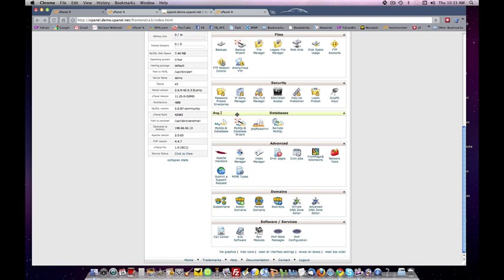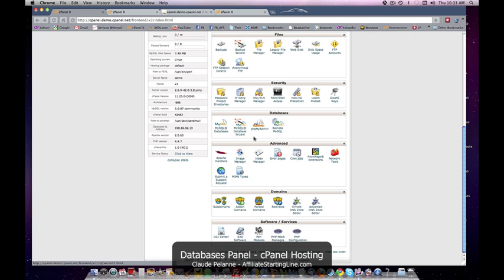So that is it. That is the Databases panel of your cPanel. This is where you create them and manage the user access. This is where you can create it. This is where you can manage the interior different files in specific databases. This is where you can access from a remote server.